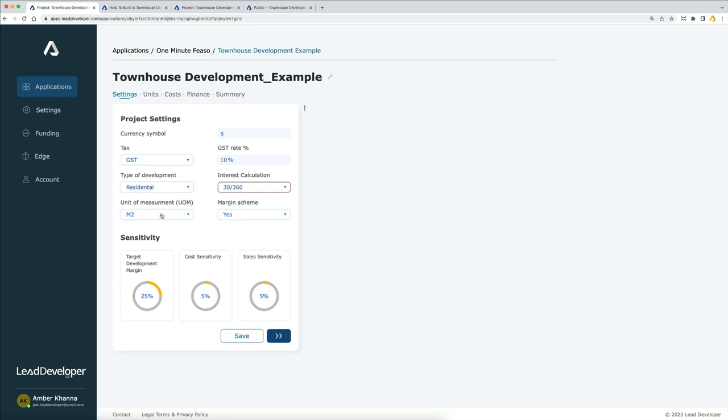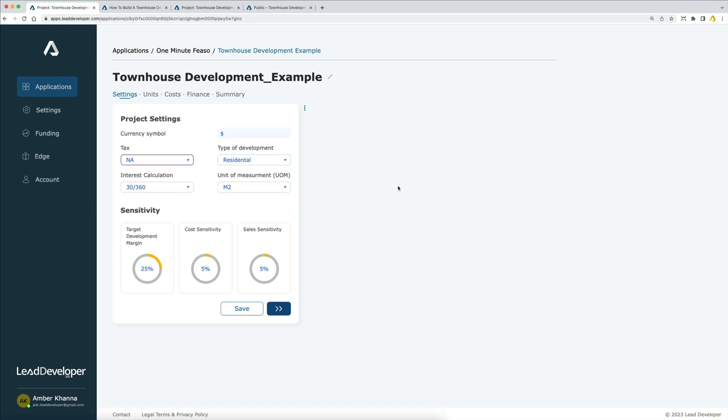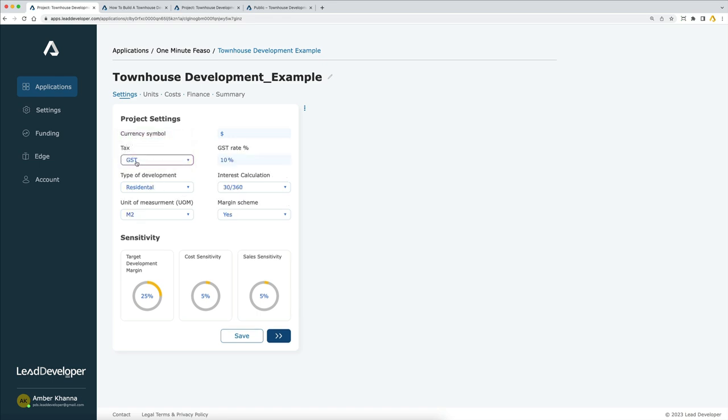So unit of measurement is meter square for us. If it's square feet, I can select something else. And yes, because we're in Australia right now, and this is going to be under the margin scheme, I can select that. Now, if, let's say you're from the US and that doesn't apply to you, all you have to do is select NA, and the whole thing disappears and you can do your numbers exactly how you would do anywhere else in the world. But let's leave it at GST because that's where we are at the moment.